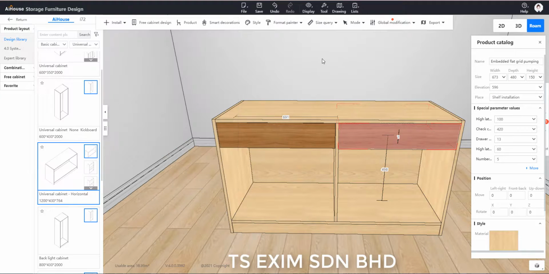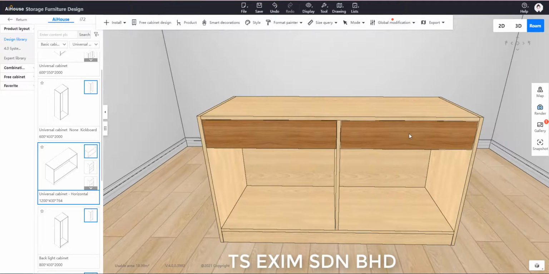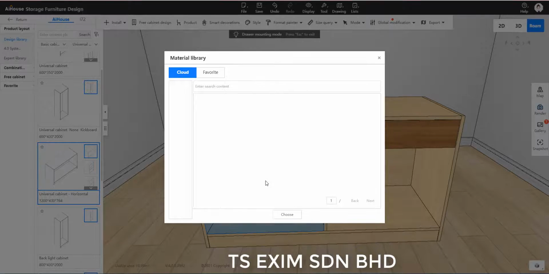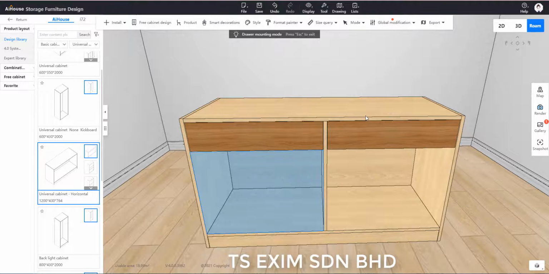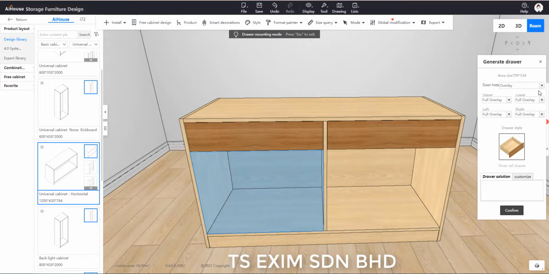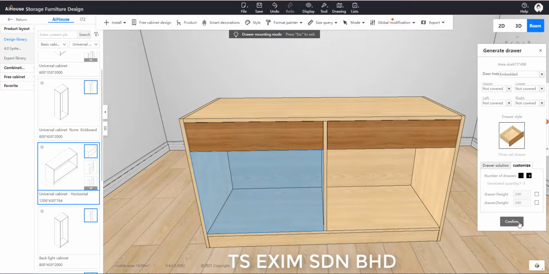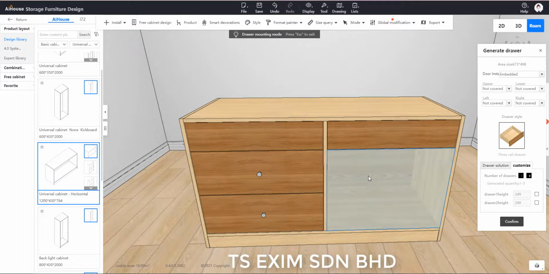Next, we can install the drawer. Click Install, Drawer, click in the space. Okay, on the right you choose Embedded and add another drawer in Customize and then Confirm. Okay, repeat on the right side.